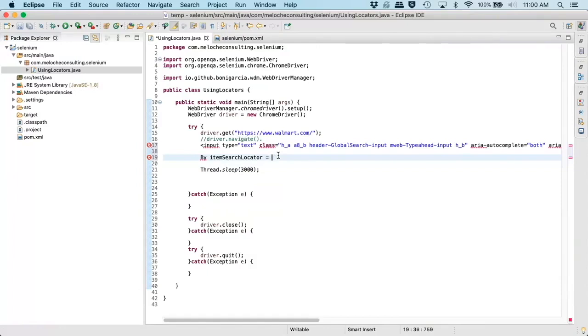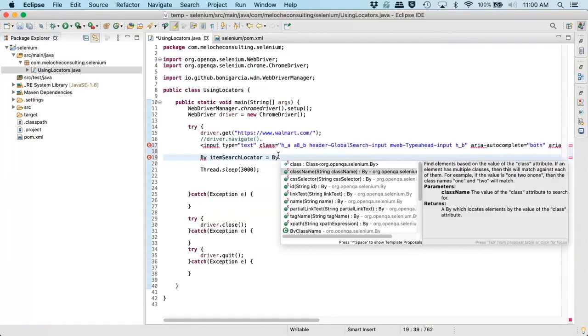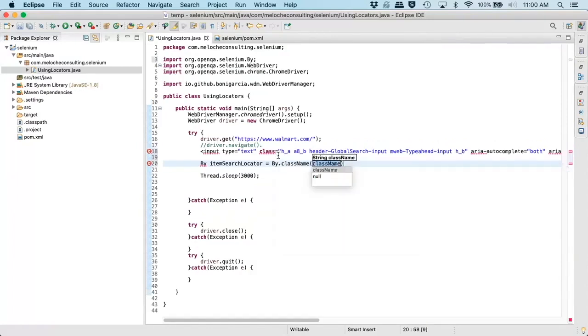So we'll do by locator, so we'll do by, and we are going to look it up by a couple different ways. So here we can do by class name. And if we did by class name, we would have to pick out which one of these class names we could use.